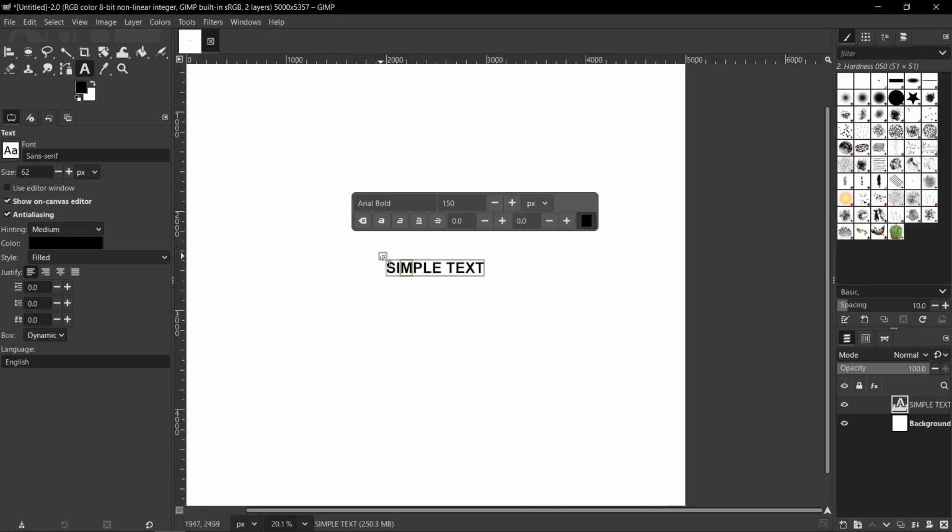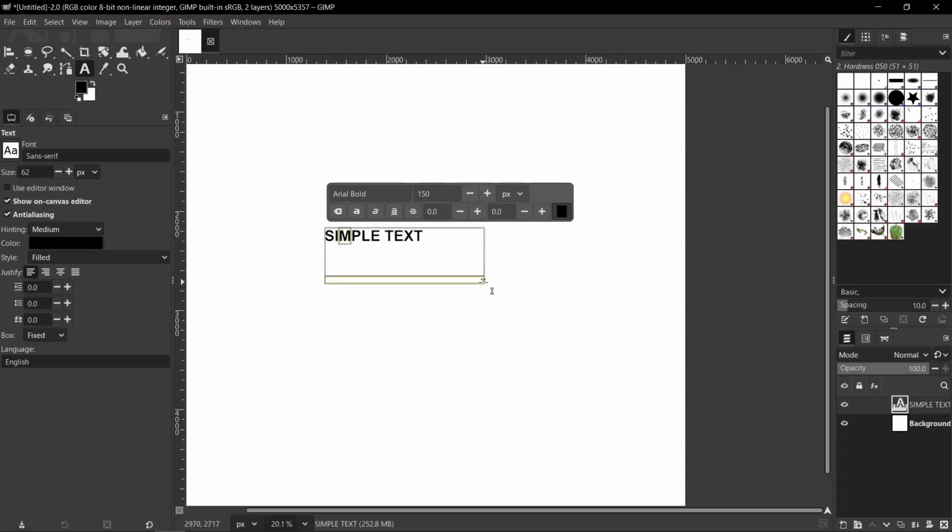Of course, you can change position of this text by changing position of this square. Everything depends on your preferences. And remember that you can always increase or decrease size of this text, everything based on your project.